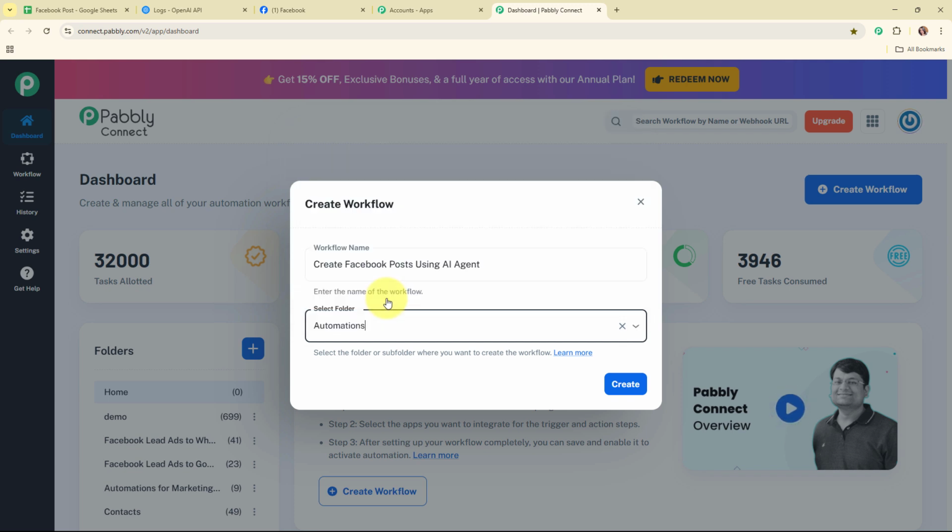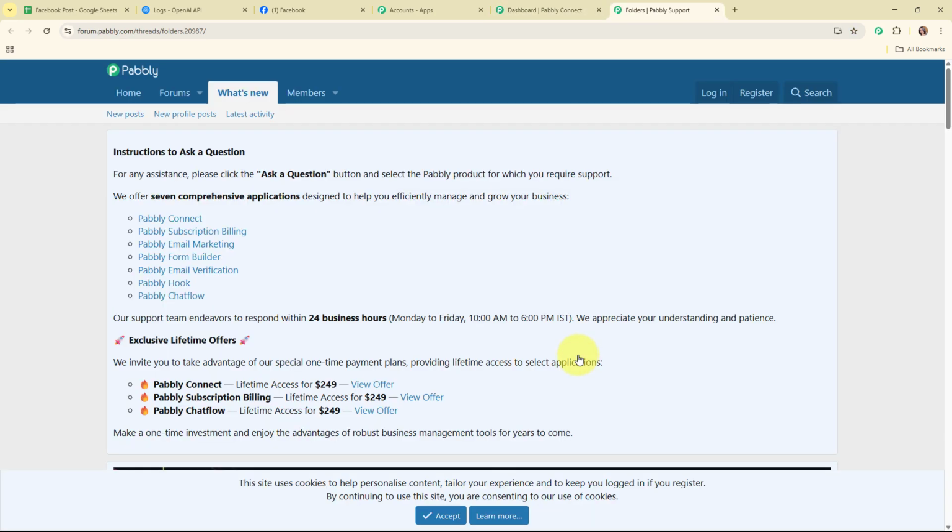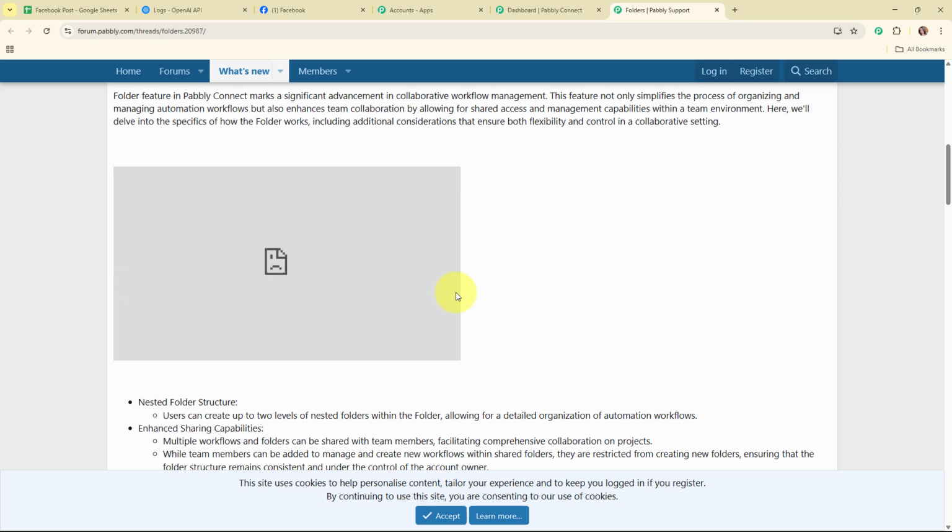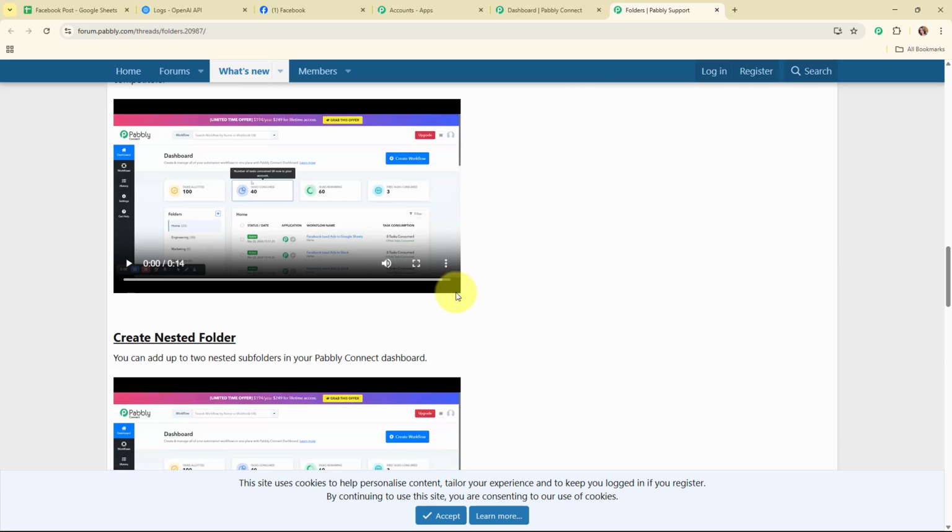You can select the folder as per your need. Also, you can create multiple folders to save your workflows accordingly. And now here, to learn how to create a new folder inside Pabbly Connect, we are going to click on this learn more hyperlink given over here, and it will take you to a forum window where you can see all the instructions on how to create a new folder inside Pabbly Connect.